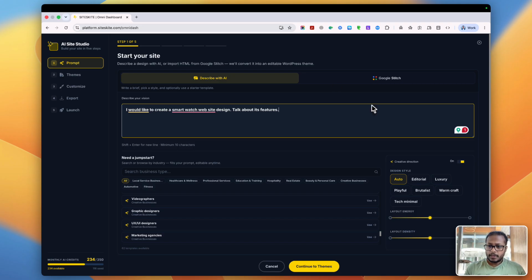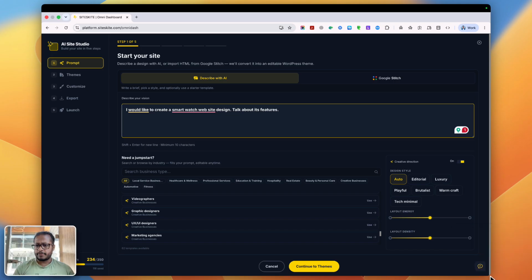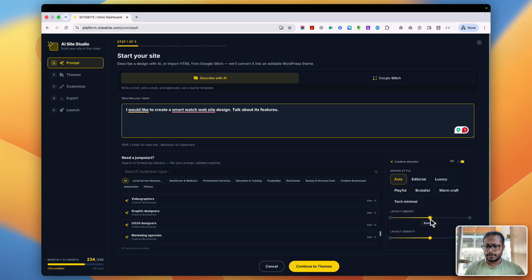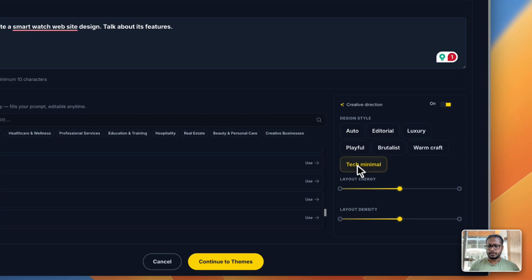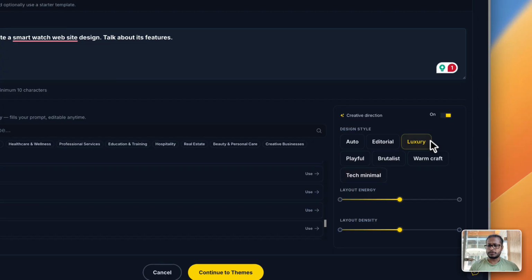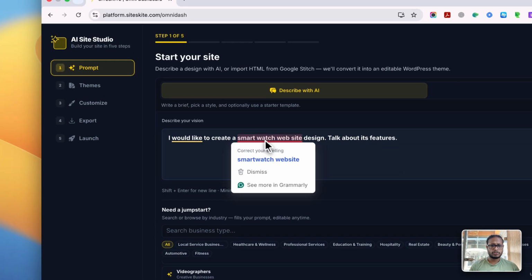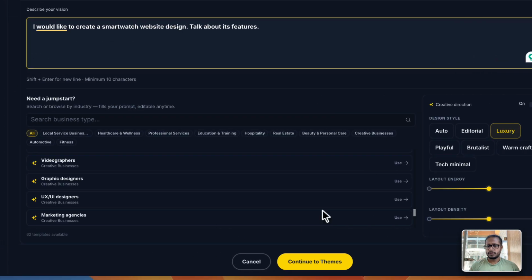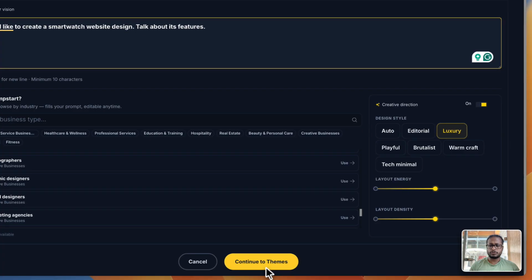The important part is the creative direction. Just keep in mind that everything is at the balanced standard, like layout energy balanced, layout density balanced. What type of design can be editorial, luxury, playful, brutalist, warm craft, and tech minimal. I think tech minimal looks fine, or maybe luxury because this is a smartwatch. So yes, continue to themes.